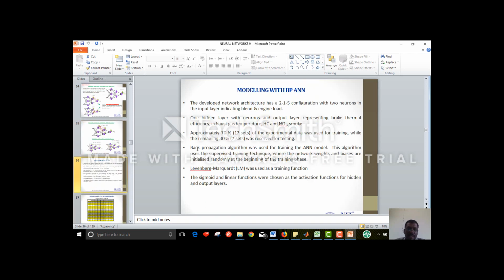Not a problem. Kindly come to this. Develop a network architecture with a 2-1-5 configuration. That means 2 neurons in the input layer, 1 hidden layer, and 5 neurons in the output layer. The 1 indicates only the hidden layer; it does not say how many neurons are in the hidden layer. The input layer, the hidden layer with neurons, and the output indicates the 5 outputs.